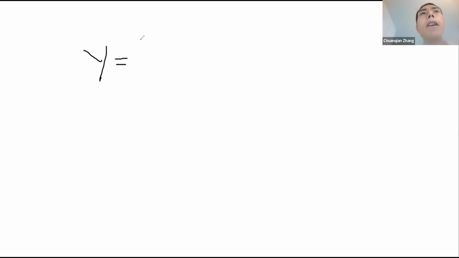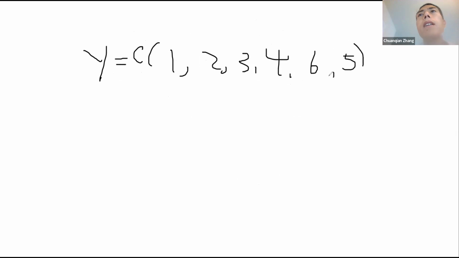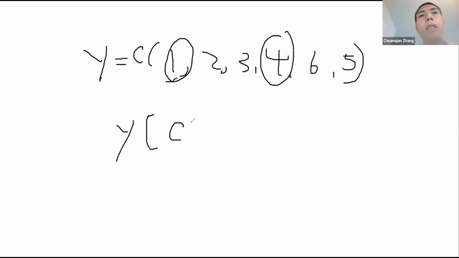Now remember, in our case here, y is a vector with only one dimension. That basically means concatenating 1, 2, 3, 4, 6, 5, whatever. If you want the first one and the fourth one, you need to specify it like this. This is the correct way to select elements if it is only one dimension.